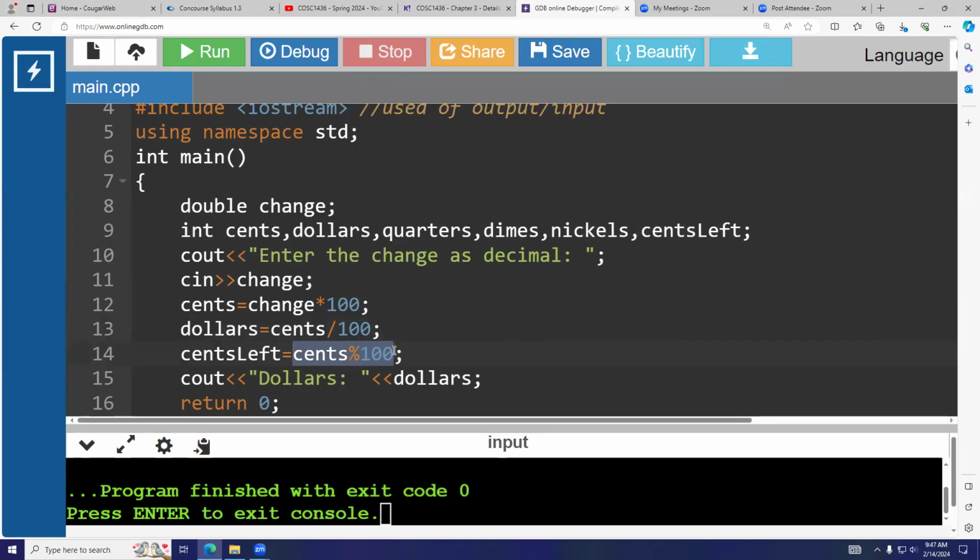Now, you can't shortcut this equation because they're two different variables. This one is cents and this one is cents left. So you can't shortcut it. Not that you want to, but you can't shortcut it. Okay. Still doesn't give me the quarters though. It's just a step to get in the right direction. Is everybody following? The next step, I can do the quarters.